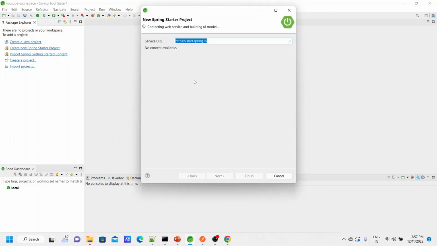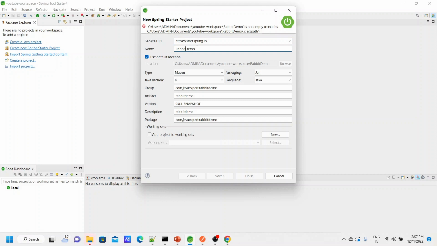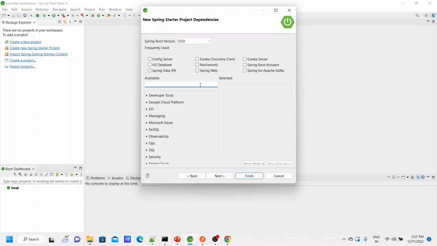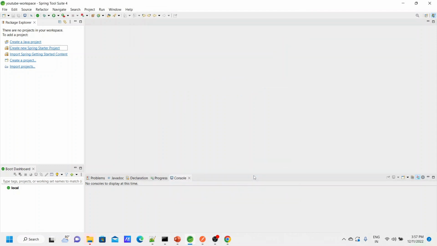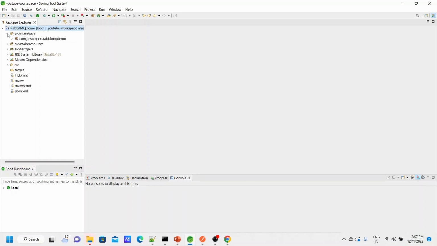So we'll create a Spring Boot project. The name is RabbitMQ demo. Just fill the details as per this. RabbitMQ demo. Next. Here we need two dependencies. One is Spring Web and the other is Spring for RabbitMQ. So I'm setting these two dependencies. Next, finish. Let's wait for some time to generate our project. So the project is ready now. We'll go and create all required libraries and classes.